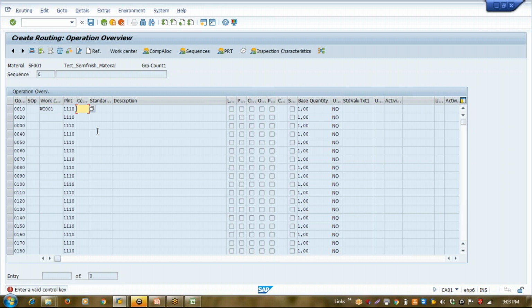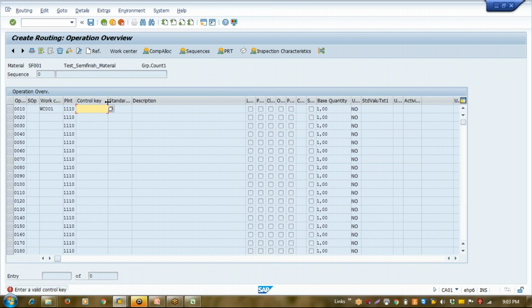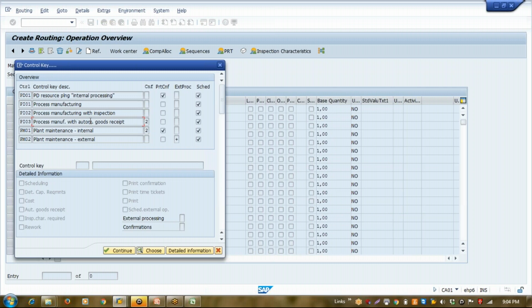Now here is one very important thing. This is a control key. The function of the control key is to control the operation. There are different kinds of control keys and their uses, so let us see the control key part. This control key is also applicable to PM, PS, PP and all these modules. This is one control key, PP01. That control key says routing slash reference operations internally processed. And these are some options.